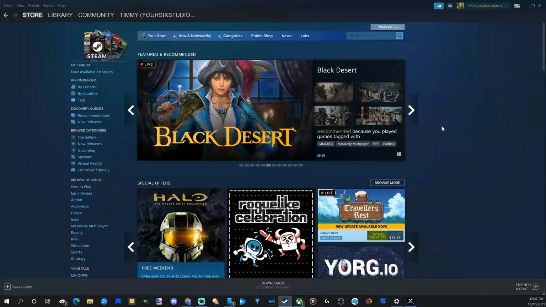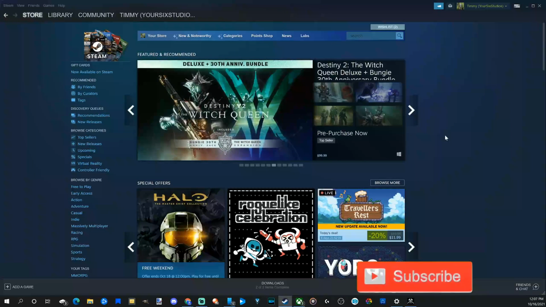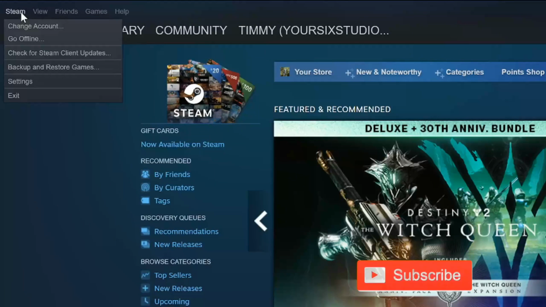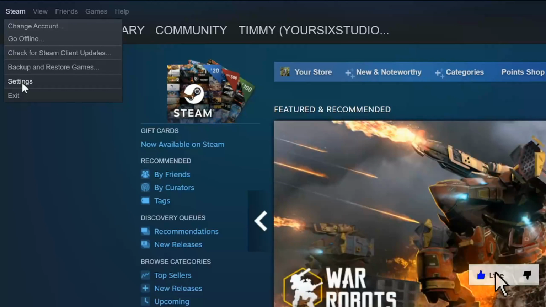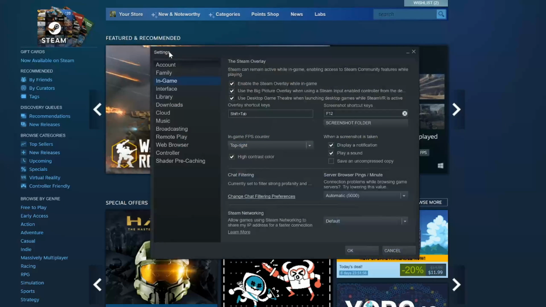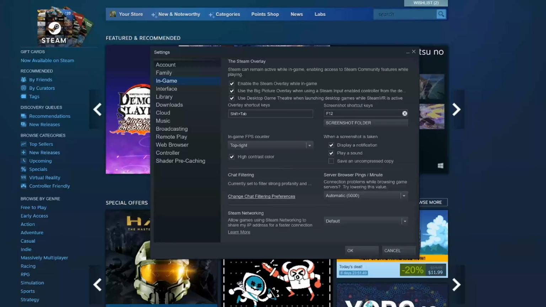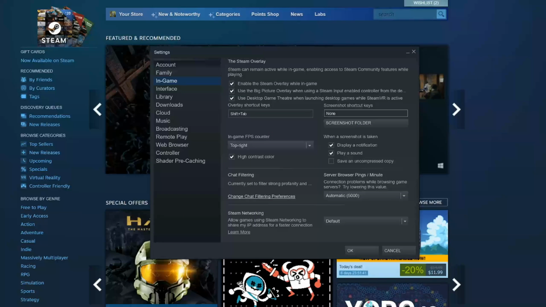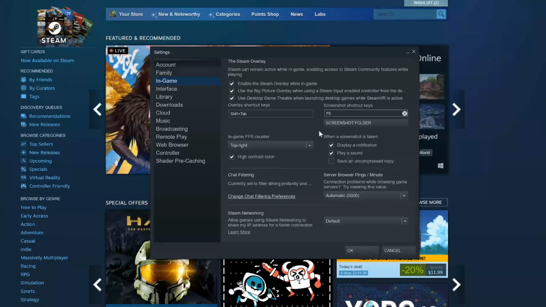The first thing we need to do is get the shortcut key information. So let's go to the home screen on Steam and then go up to Steam over here. Scroll on down to settings. Then go to in-game and then go to the right to screenshot shortcut key. Now the default shortcut key is F12, but you can click this X right here and it'll say none, and then press a button on your keyboard. So let's change mine to F5. As you can see, it switched over.